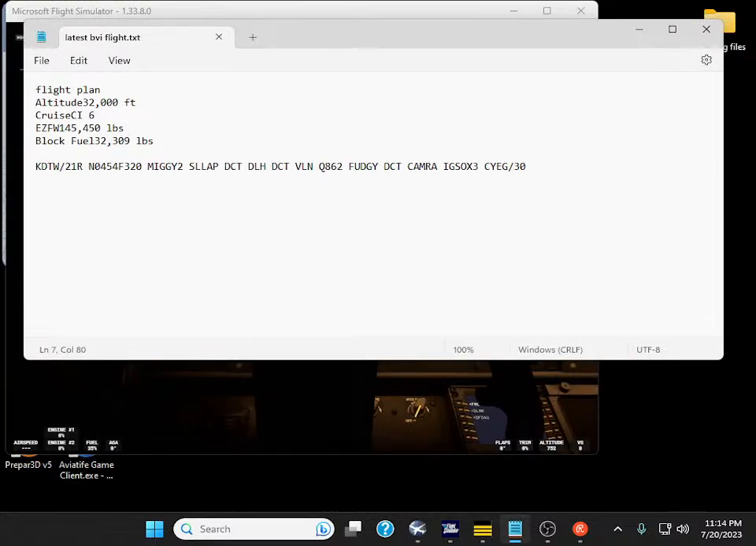Flight plan. All right, so we're going to be climbing up to 32,000 feet for our cruise altitude with a cost index of 6. EZFW is 145,450 pounds, estimated cargo. Block fuel is 32,309 pounds.